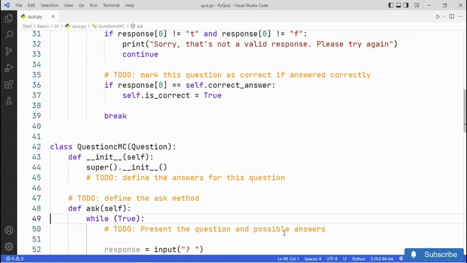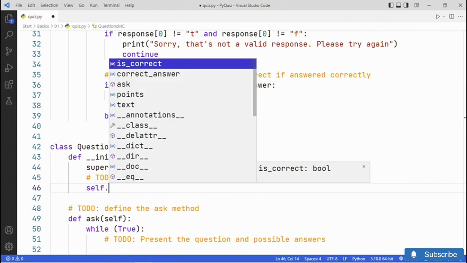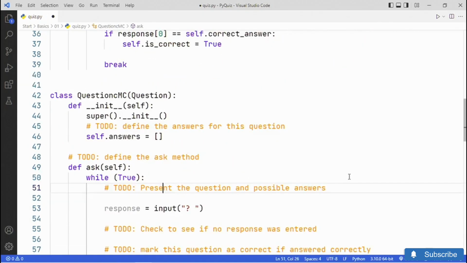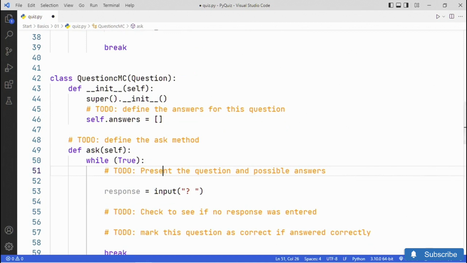So for multiple choice, remember each question will have a set of possible answers. So we need to have a property that represents those answers. So let's define that. And that's just going to be an empty list for now. And then just like for the true-false question, we need to have an ask function that presents the question to the user. So let's print the question text followed by the list of possible answers.